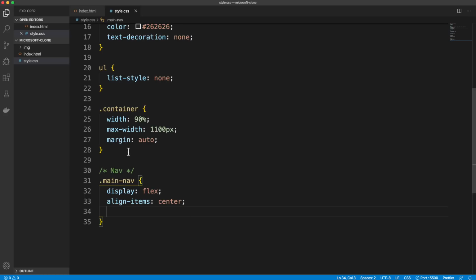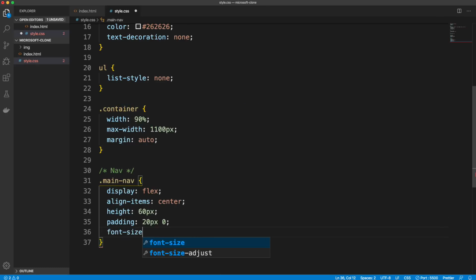Okay, I'm just going to see what that does for us. So if we save that, now you can see everything is lined up horizontally. Not the list items, because remember, those are in the UL. Those aren't directly in the main-nav class. All right, we'll work on those after. But let's set some other things here. So the main-nav, I'm going to set a height of 60 pixels. And let's set a little bit of padding. So we'll do 20 pixels on the top and bottom, so 20 and then 0 on the left and right. And then the font size, I'm going to set a little smaller. We'll do 13 pixels.